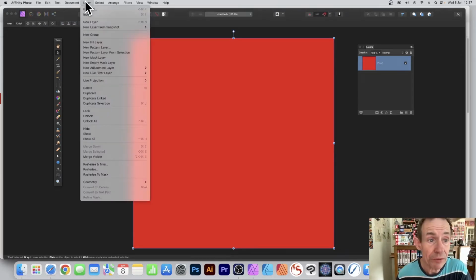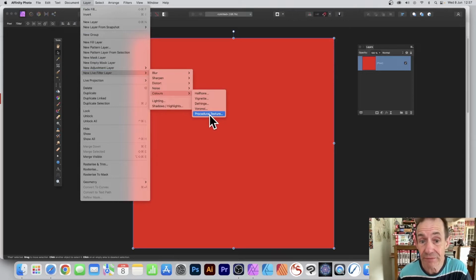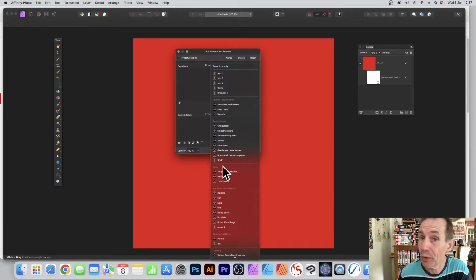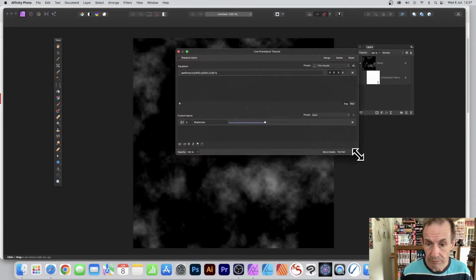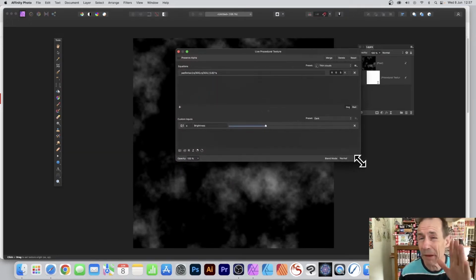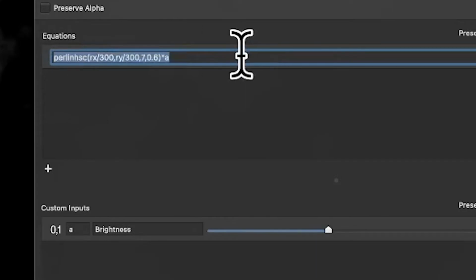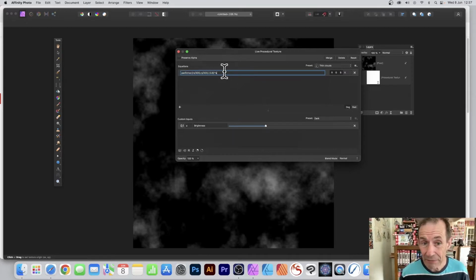Go to the Layer menu and New Filter Layer and Colours, Procedural Texture. And you've got presets. So just go to the presets and go down here to the noise section and select thin clouds. The panel can be dragged out, so you can make it a bit bigger, and you can see the equation here. It's a Perlin equation, and what I'm going to do is select it, Control C or Command C, etc., and then paste it back, but this time with a minus in between.